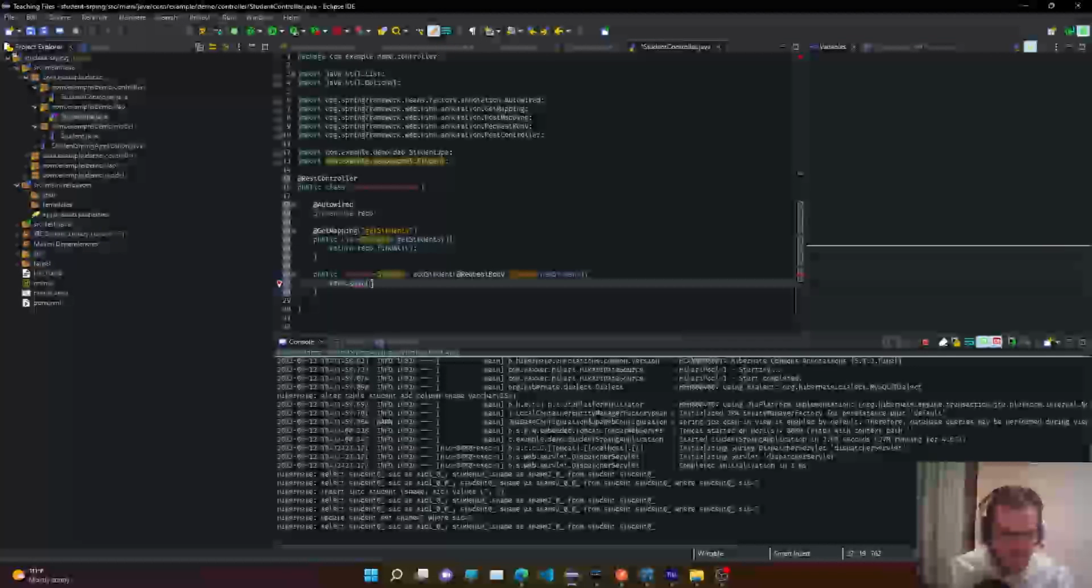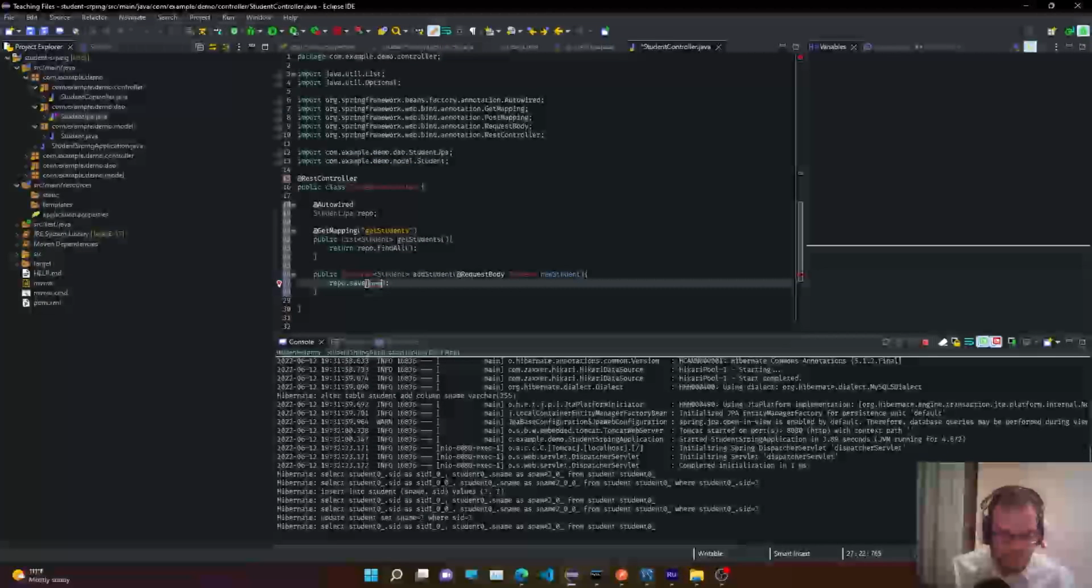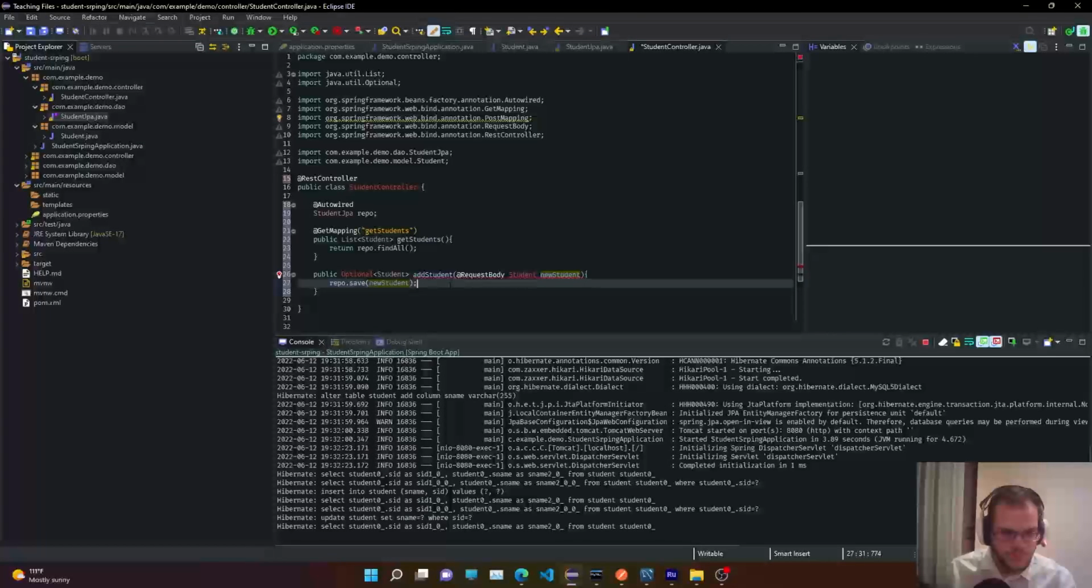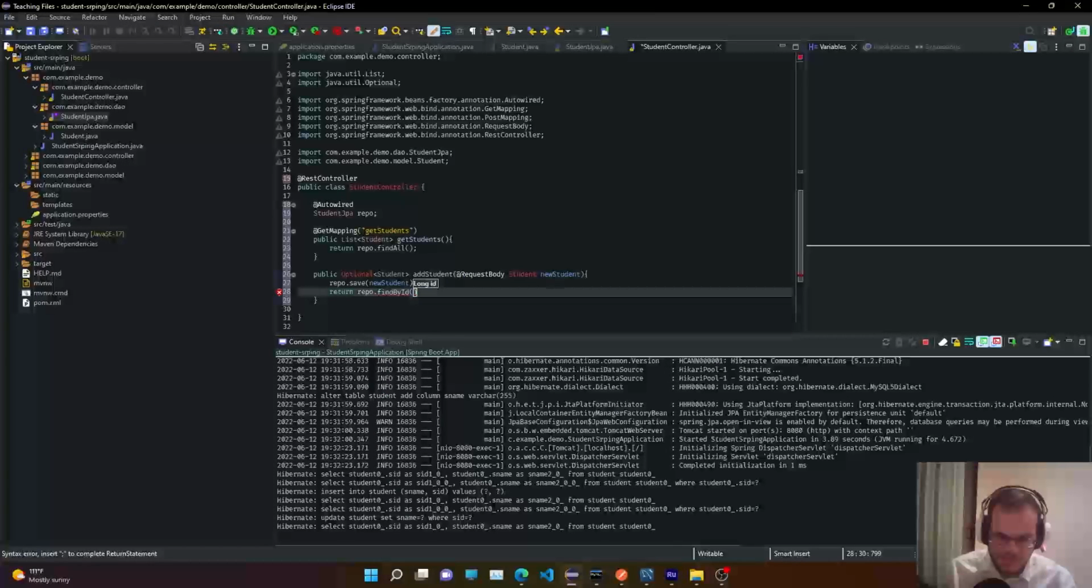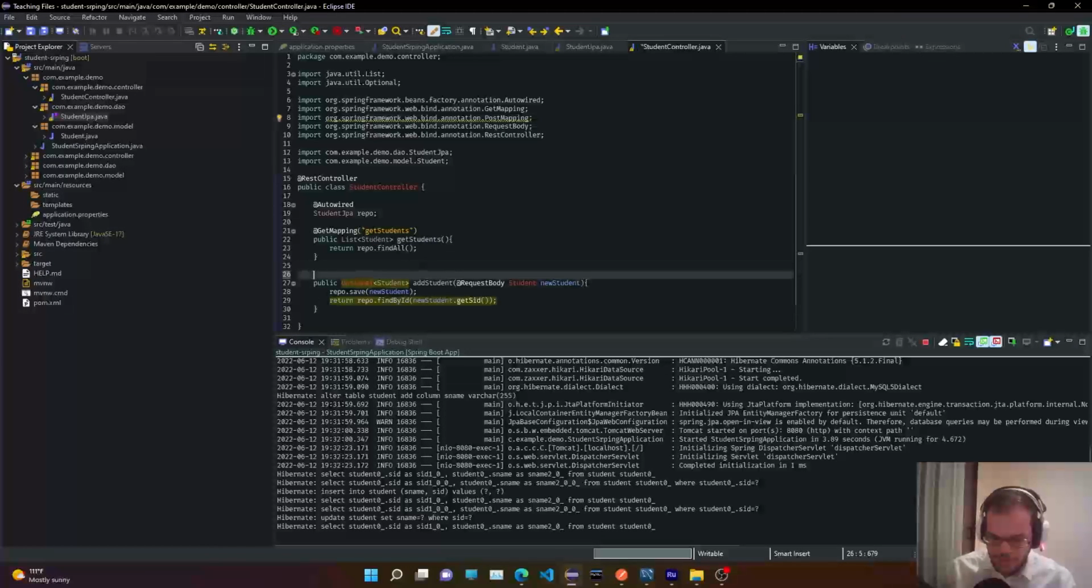All right, so now we save that new student. Beautiful. And it needs a return statement. So return the new student. Oh, we need to find him first. So we do repo.findById. We find the student by his unique identifier, and we do newStudent.getId. And there we go. Last thing we need is the @PostMapping annotation. And we will name this one the same as the function, addStudent.